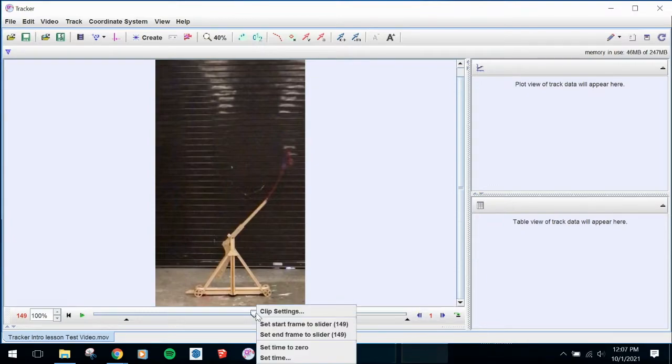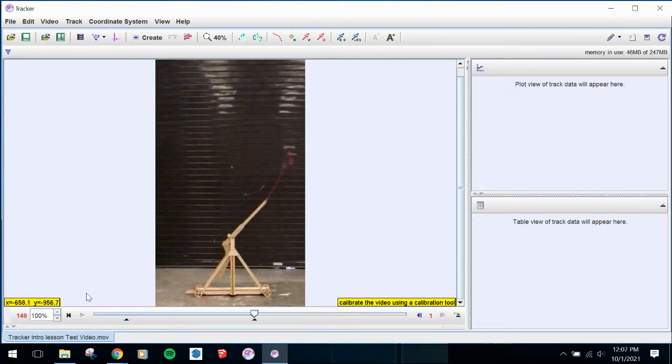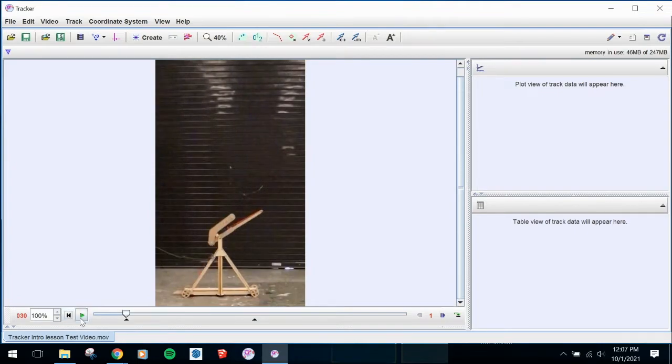We're going to right-click on the playhead again, and be careful that you hit set end frame to slider, and that's going to be slide 149. The numbers should be the same for you if you want to copy that. It's fine. So now I can hit this black button right here, and that's going to restart to where the playhead is. Okay, we need to do a few calibrating things.